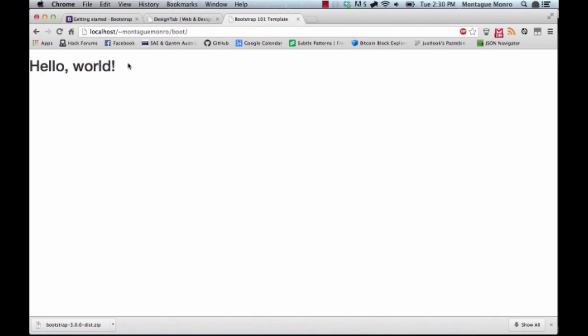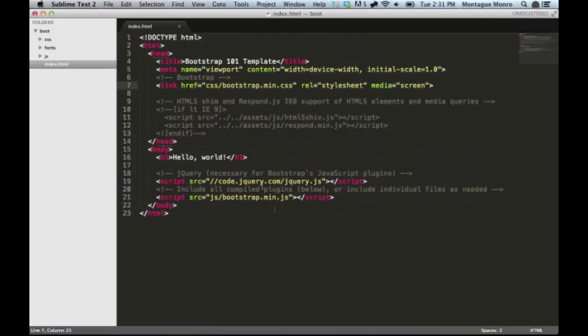Okay, so now we're going to want to start using Bootstrap to build our website. This is what you'll be spending 99% of the time in Bootstrap doing. And the first thing we're going to want to create is a navbar, because we'd like a navigation at the top of our new responsive website. So let's go into Sublime Text, and let's delete our h1.